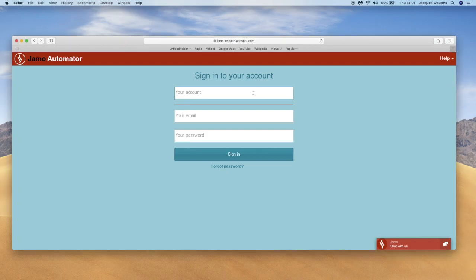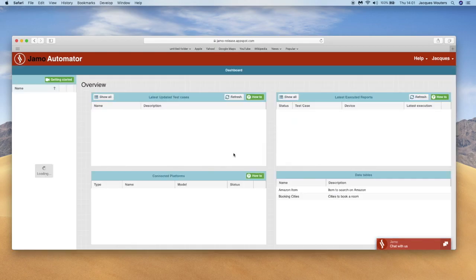Hello, in this video we will create a test case against the Amazon Shopping Android app. We open the browser on the Jamo Automator URL and start a login. Anyone with the browser and credentials can use the cloud-based tool.